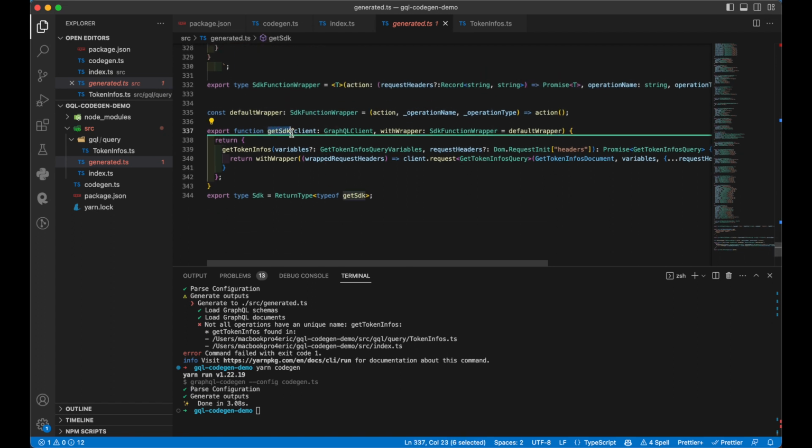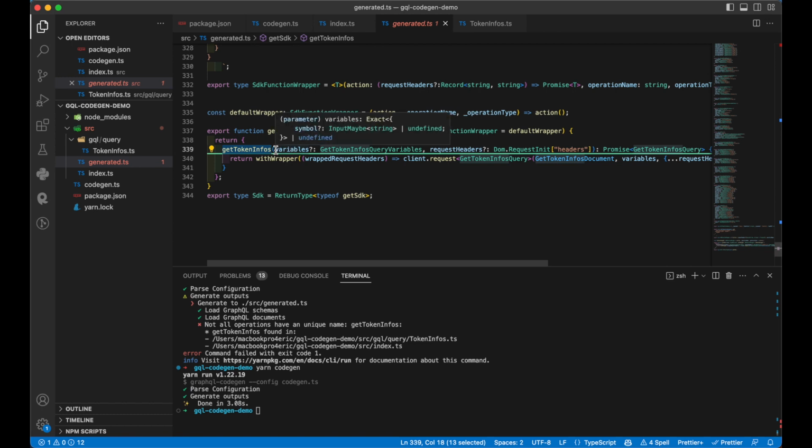Now you need to use the get SDK to generate the SDK, and then use the get token info, and then pass in the variable value. And what is the variables type? Now we know that we need to pass in the symbol as a variable. Cool, right? So now we know that.